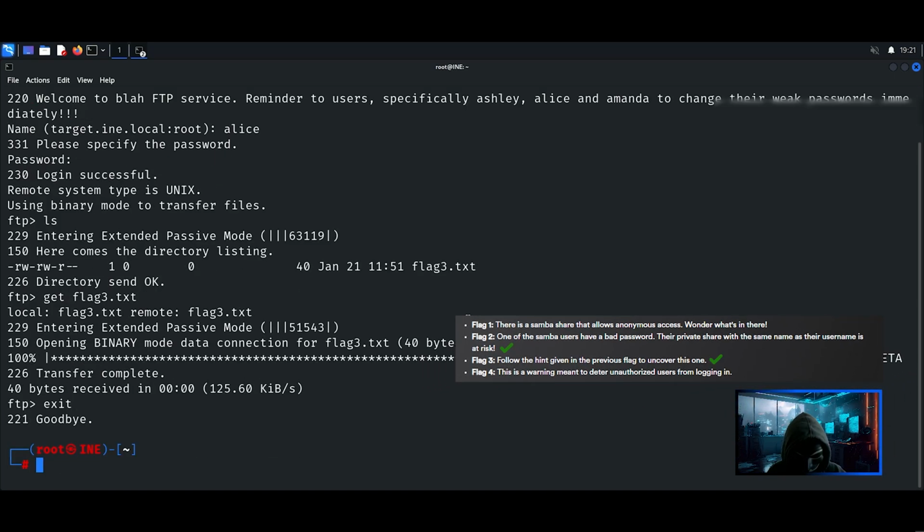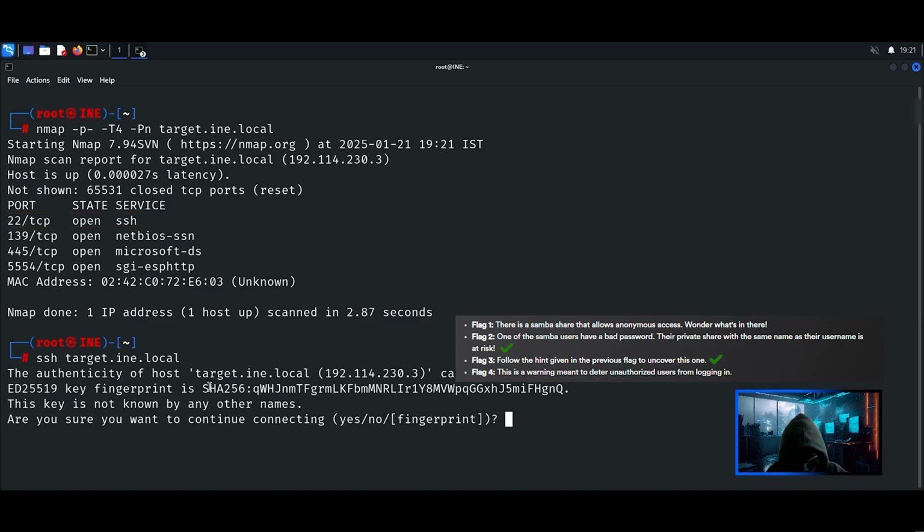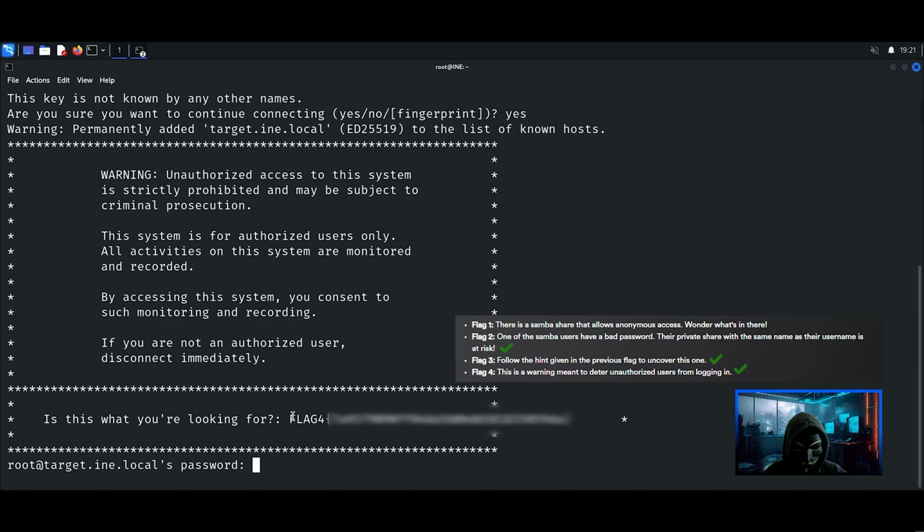The final hint warns unauthorized users and mentions a specific service. After some investigation, I return to the initial map scan results. We successfully uncover the fourth and final flag.